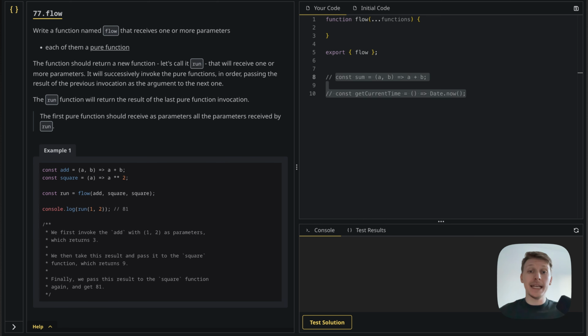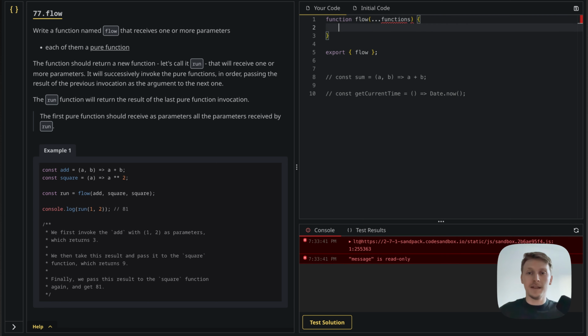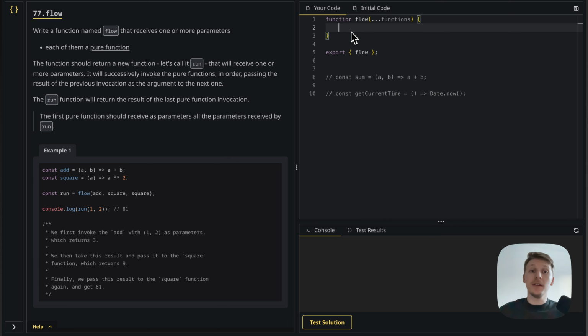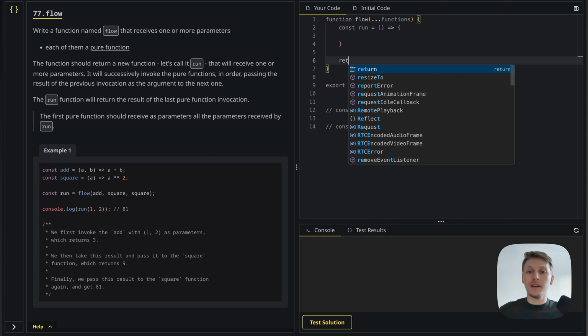Okay, so that was the description of the exercise. Let's move on to the solution. You can see here we're doing a spread of the functions, because I don't know how many there are. I cannot just do function 1, function 2, function 3, because we may have 10 or 20. So we're just going to spread them here, functions. This function needs to return another function, as it says in the description. So let's declare const run and then return it.